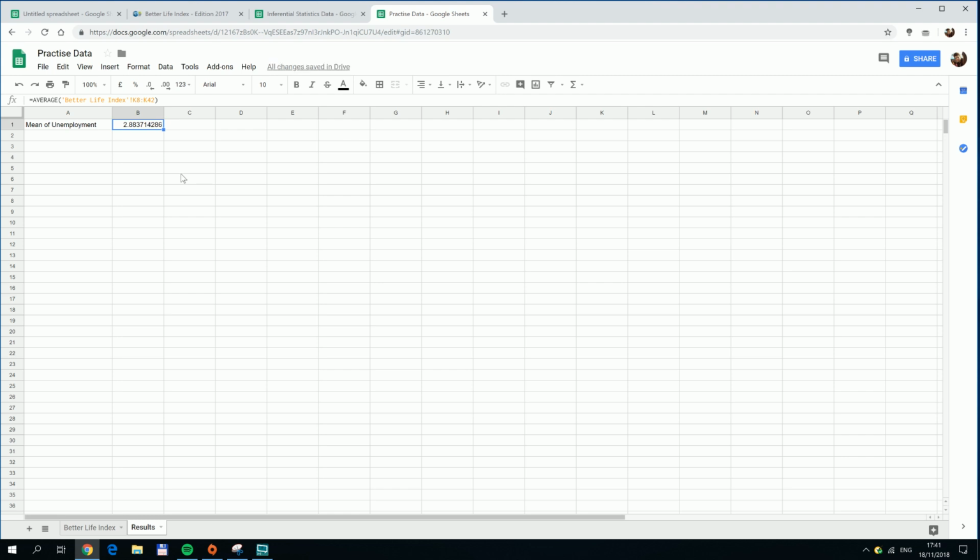And this gives me the mean unemployment rate. So this is back in my results sheet, mean unemployment, and this is the result. So you can see it's doing the average of whatever I put in the brackets. In this case, it's saying go to the Better Life Index sheet, which is at the bottom, and look for K8 to K42 and do an average of that. It's the same if you want to do any other function.